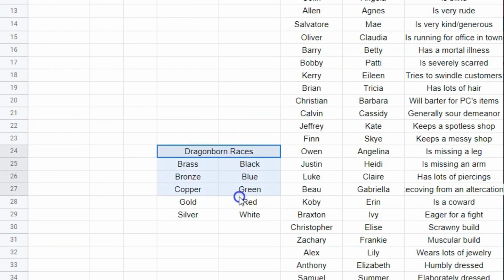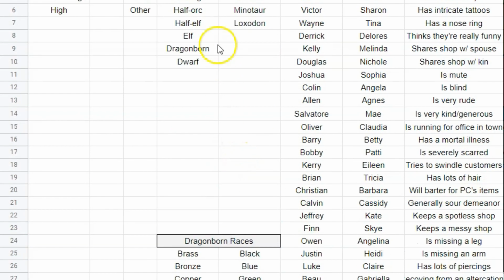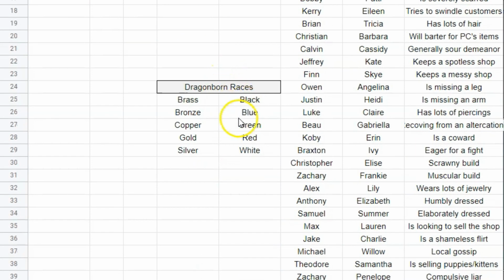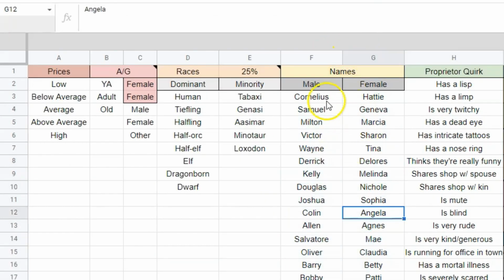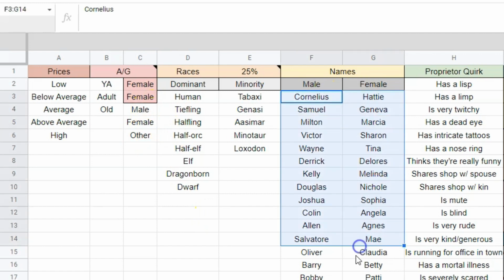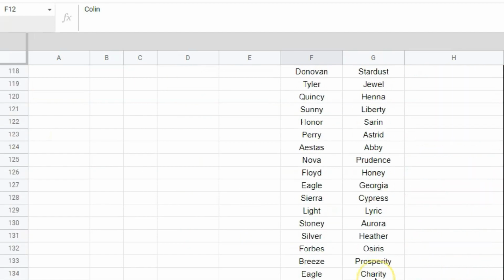Down here, just below that, we have Dragonborn races. This is just if Dragonborn is selected in the results, it will then pull from these lists to determine the subrace of that Dragonborn. You can add or remove to those lists. Those are both infinite lists. Here in columns F and G, we have the names. The generator only gives you the first name, and so we have a list of male first names and a list of female first names. If the generated gender is other, it will pull randomly from either of these columns. These are infinite lists. You can add or remove to these lists however you like.